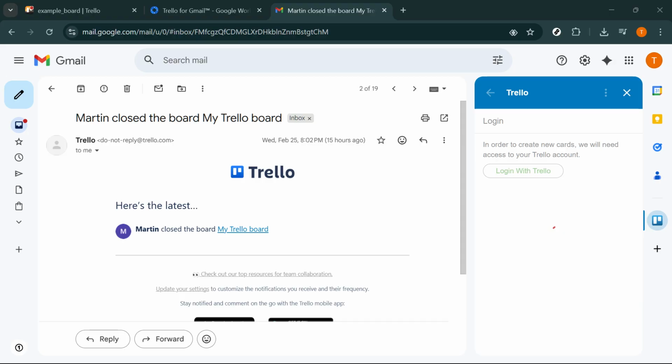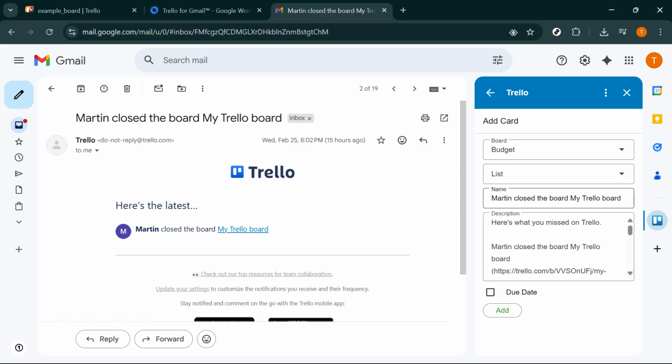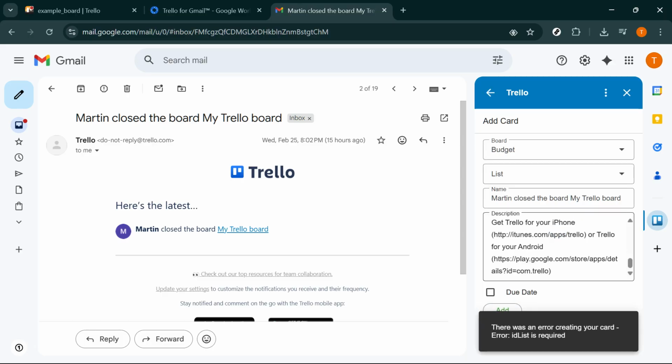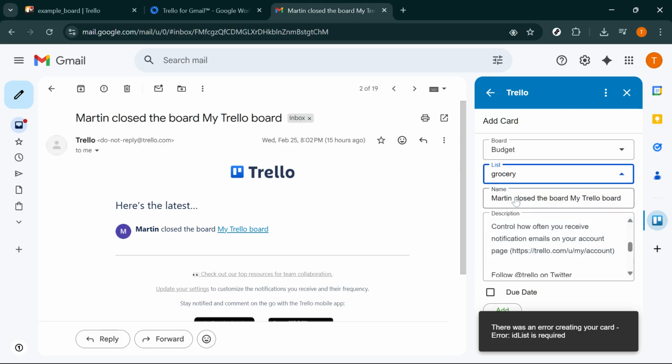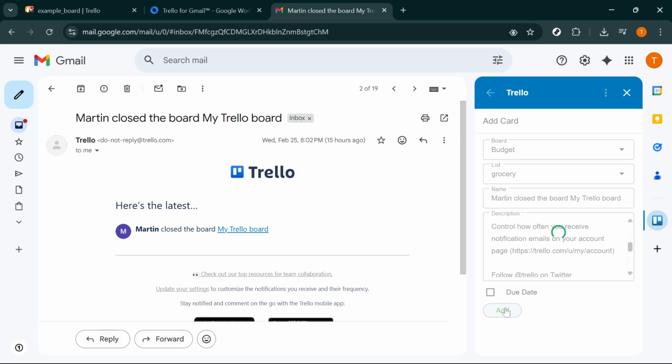You can then open Trello separately to add due dates, labels, attachments, team members, or checklists just like you would with any other card. This integration is incredibly useful for managing support emails, client requests, sales inquiries, or even personal tasks. Instead of letting important emails get buried in your inbox, you can instantly convert them into organized tasks on your Trello boards. And that's how you integrate Gmail with Trello.